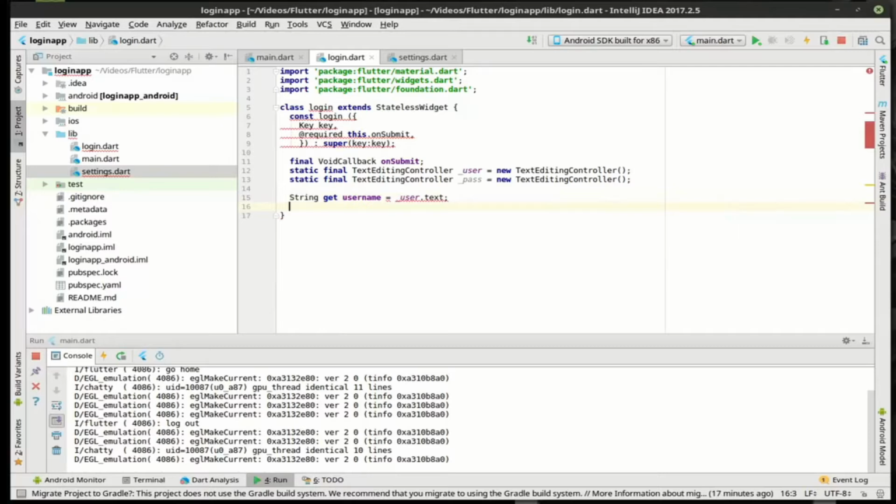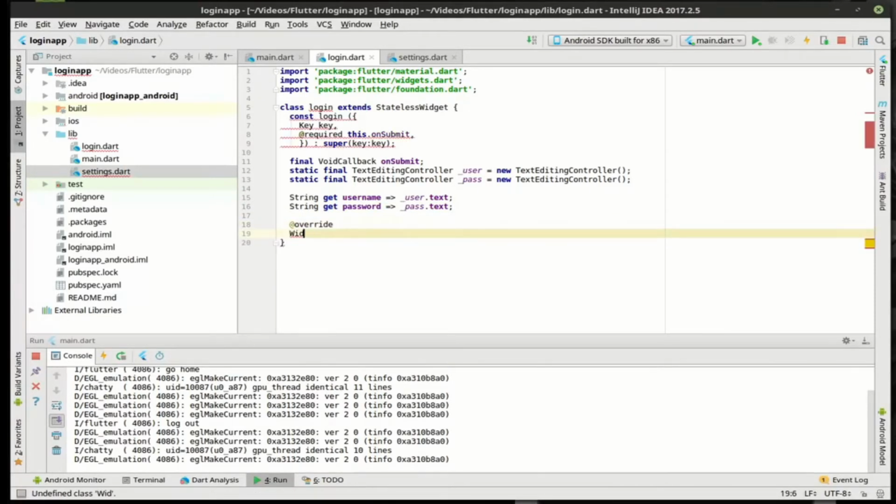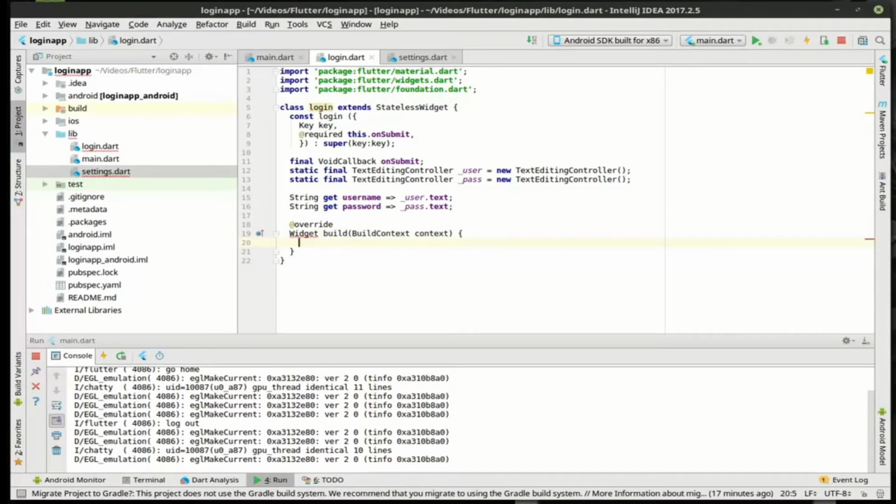So we're going to make getters for the username and for the password through the magic of copy and paste here. The controllers interface with the text field, which we haven't actually worked with before. So we're going to go ahead and build that out now. And this is just the build method that we've seen before. And whenever you see build, think render. So what we're going to be doing at this point is actually rendering.